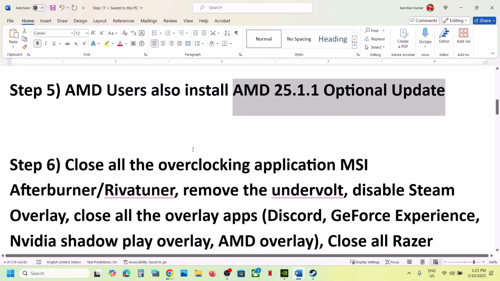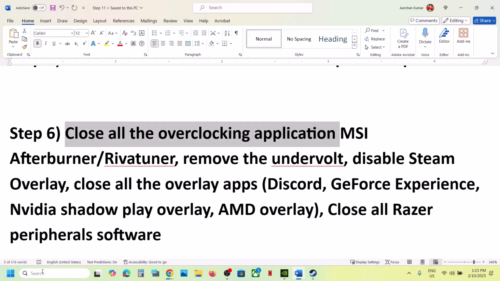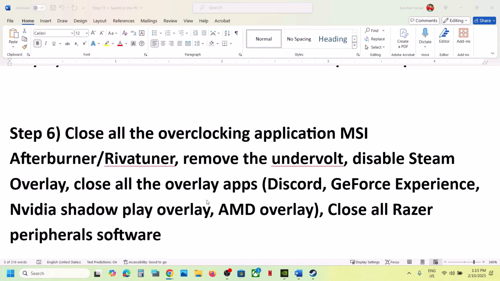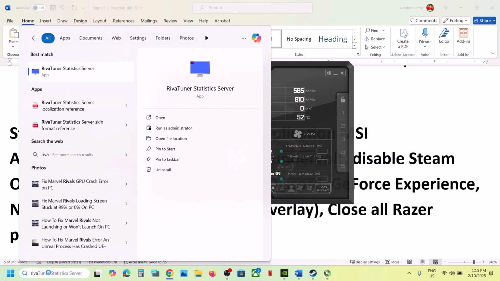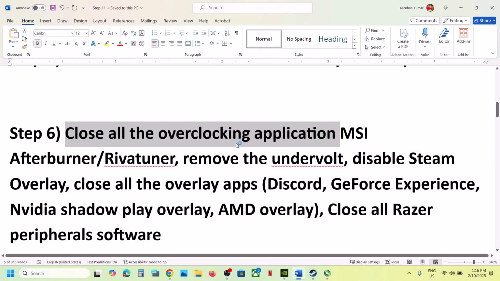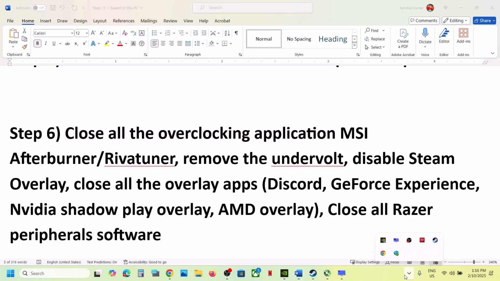Next step is to close all the overclocking applications, like if you're running MSI Afterburner or Riva Tuner. If you are running any kind of overclocking application, it may be MSI Afterburner, RivaTuner, or any other, just make sure that you close all the overclocking applications.